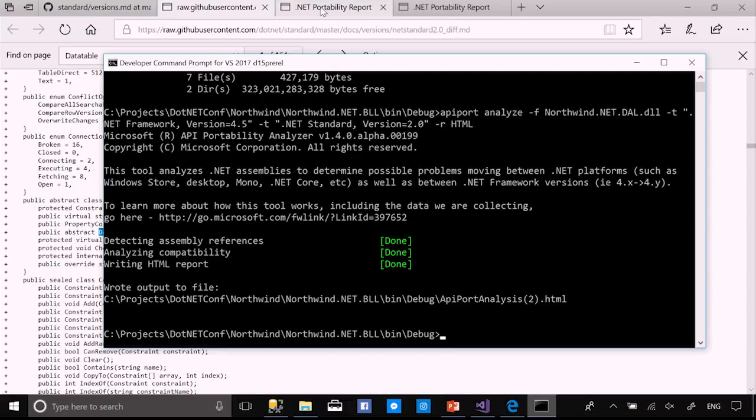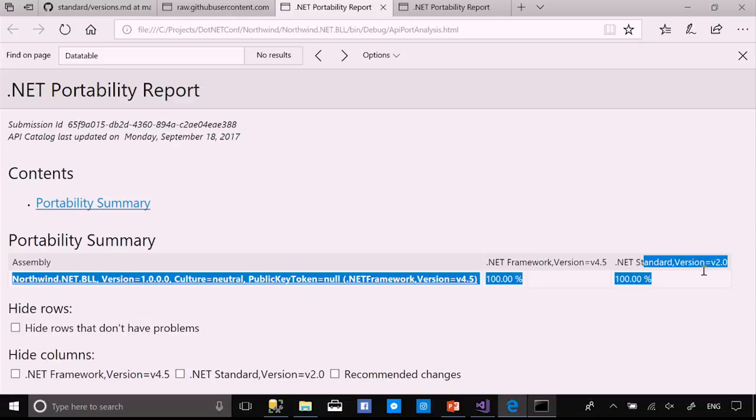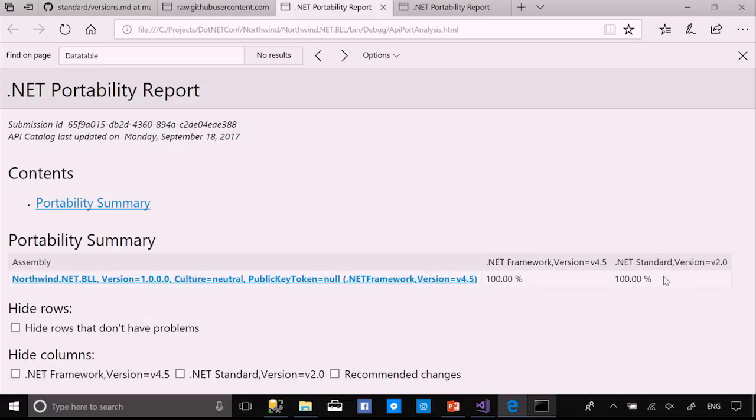So if I go back into my browser here, you can see I've run this ahead of time. And for my business logic layer, the project I showed, which has that very thin layer right now of method calls, you can see actually, fortunately, we have zero work to do because 100% of the APIs that we have in the .NET Framework 4.5 version of the class library are available in .NET Standard 2. So that's going to mean there's very light work for us to light this up for .NET Standard 2.